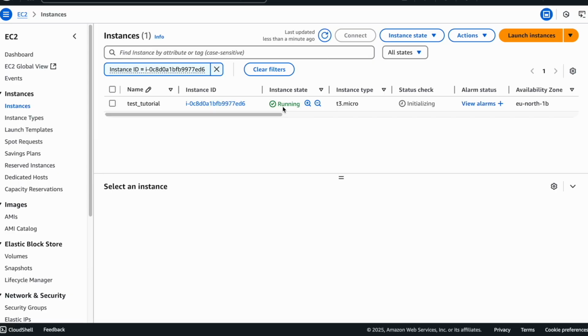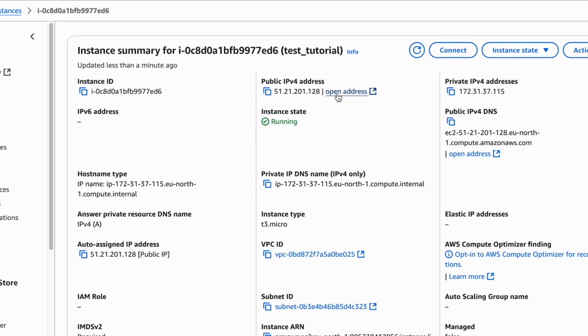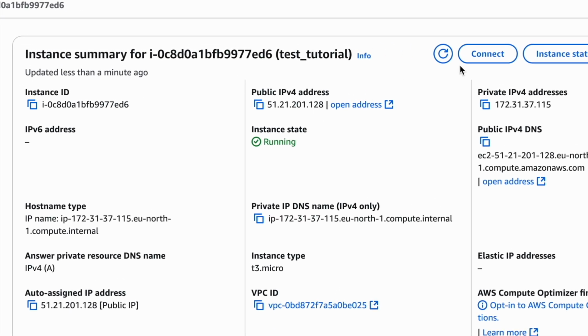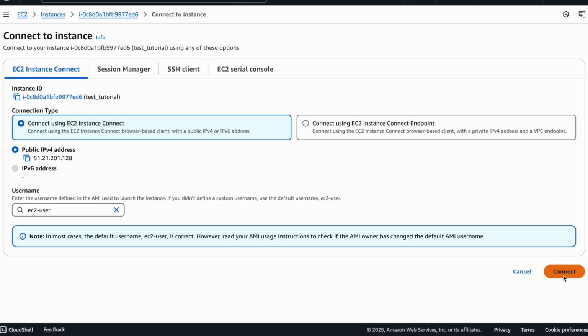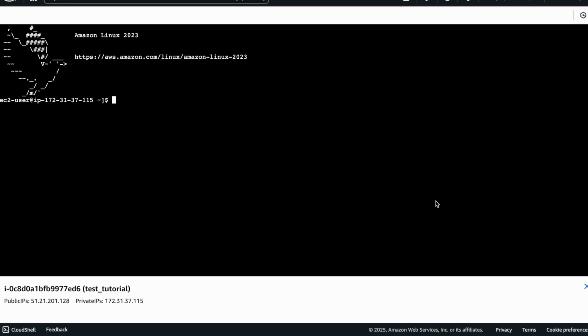Wait for the instance state to change to running. Next, click on the instance ID. We will be using this public IPv4 address to connect via the terminal on our desktop or laptop. Click on connect here. This will open a bash terminal on the EC2 instance.